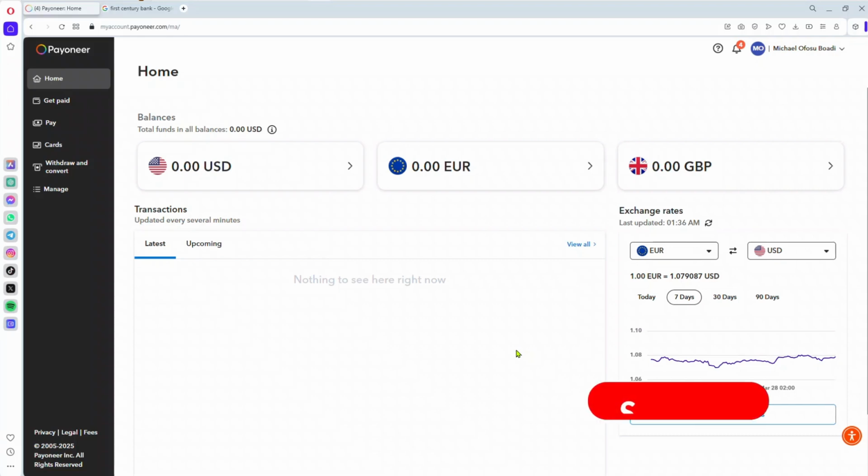In this video, I'm going to show you guys how you can withdraw money from your Payoneer account into your linked local bank account. It's very much simple and easy. All you need to do is just hop on your Payoneer account here and then tap on here, which is withdraw and convert. So there are three types of withdrawing on Payoneer.